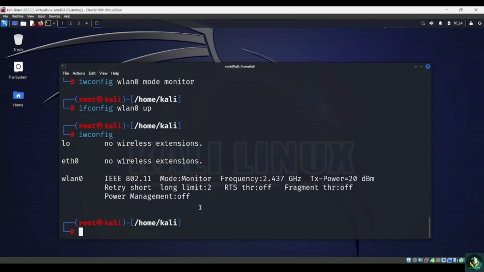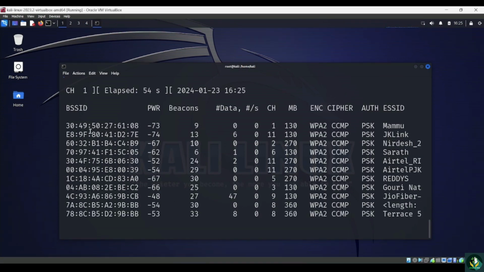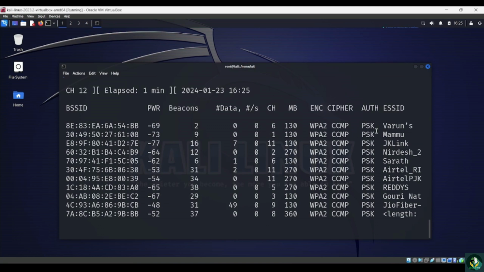Now guys, this interface is in monitor mode, so let's run a command airodump-ng and then wlan0. So this is used to capture and display information about nearby wireless networks. When you run this command, this tool will start capturing and displaying information about nearby Wi-Fi networks, like the BSSID, the power, the beacons, okay, the encryption and the SSID. Okay, so that's gonna display you all this information. If you want to exit from here, just press Ctrl C.